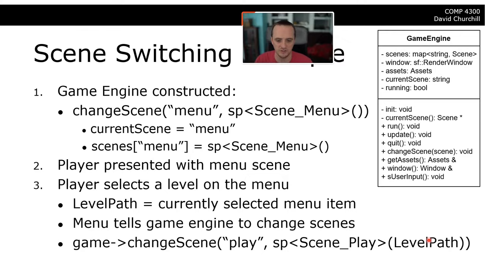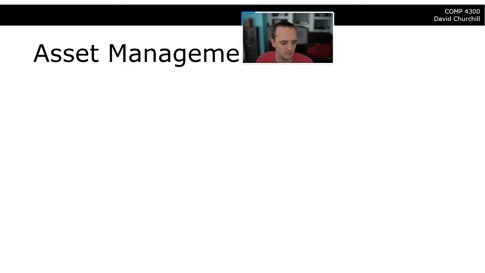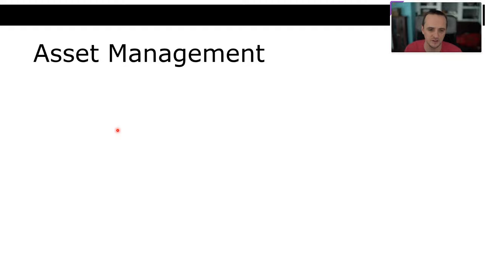Now let's switch gears, and we'll talk about asset management. So I'm going to move my camera back over. Asset management is very, very important. But what is an asset?